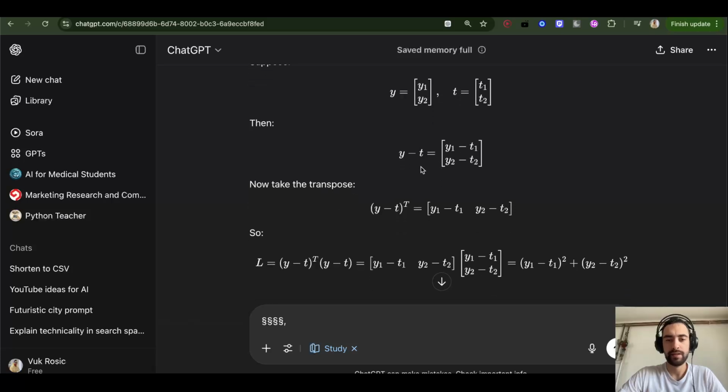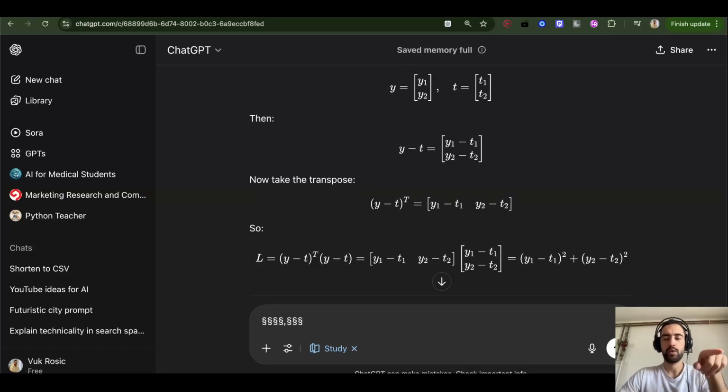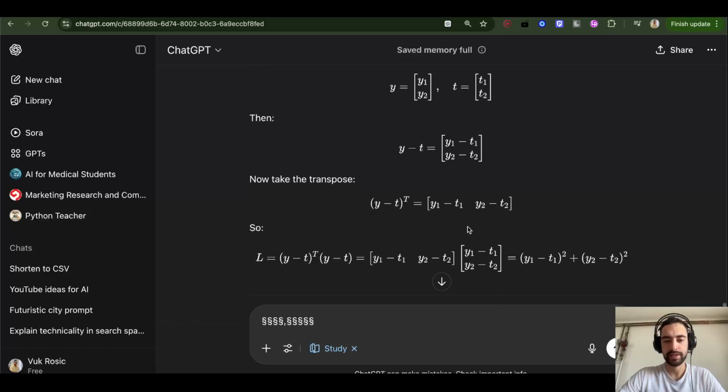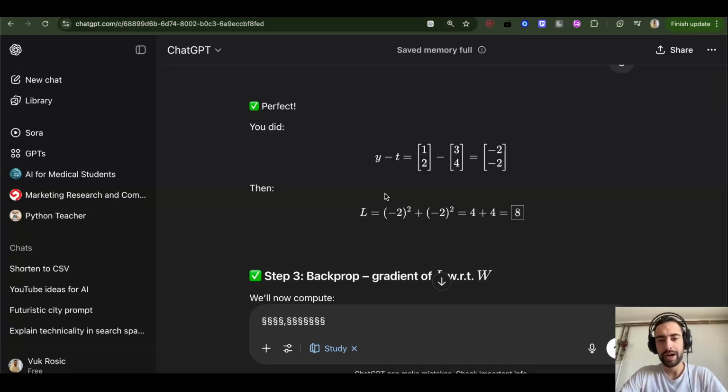So we can multiply these dimensions. Otherwise, it will not be possible to multiply dimensions 1 by 2 times 1 by 2. It's not possible. We need to multiply 1 by 2 times 2 by 1. The inner dimension must be the same. That's why when calculating this loss, we are going to transpose this first. And when we transpose and multiply, we get this equation. So we just get this times this, which is the same, so it's squared, plus this times this, which is the same, so it's squared. To calculate the loss, we just put in the numbers and we get 8 in this case.